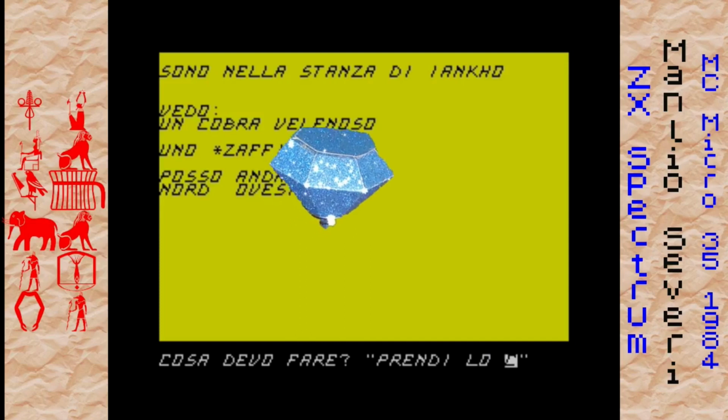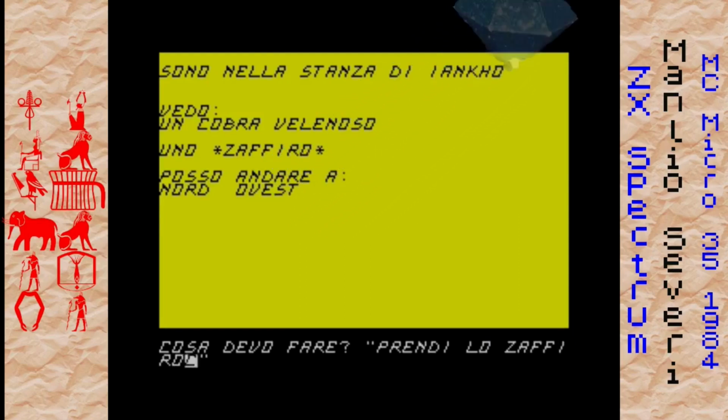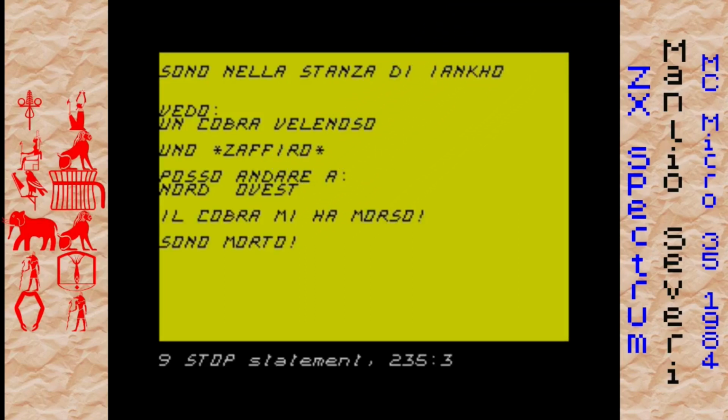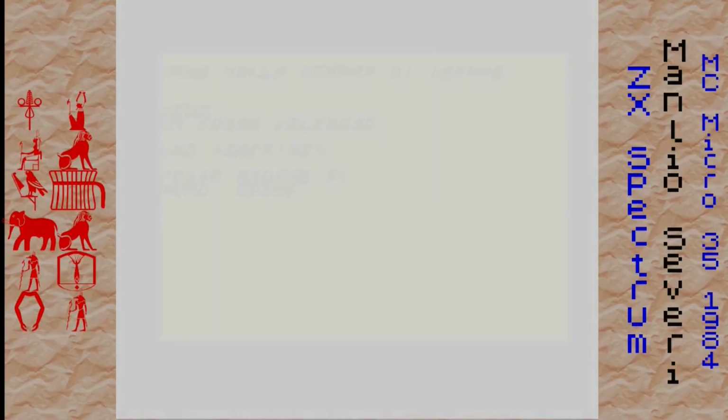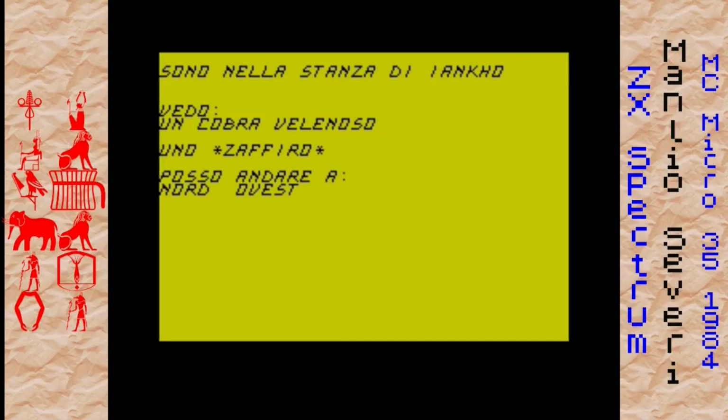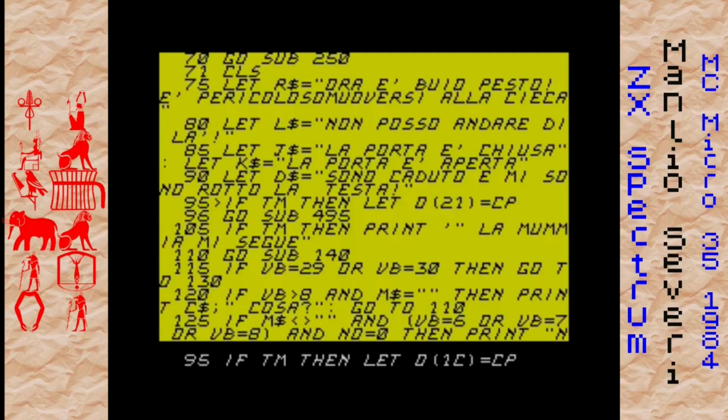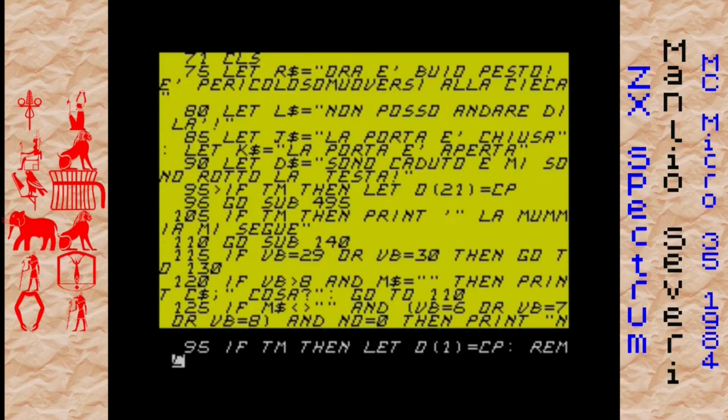So what happens if we try and take the sapphire? Obviously, the cobra kills you and you're dead, as you would expect. However, what if you solve the puzzle correctly? That was unique to this unexpected version in Italian by Mr. Severi. And here's a bug which for the last 18 months I was convinced was a design decision.